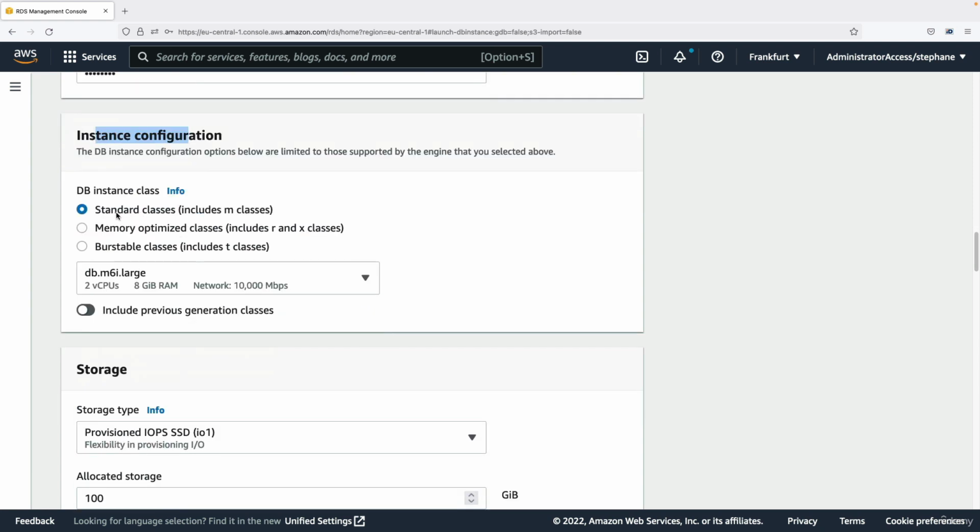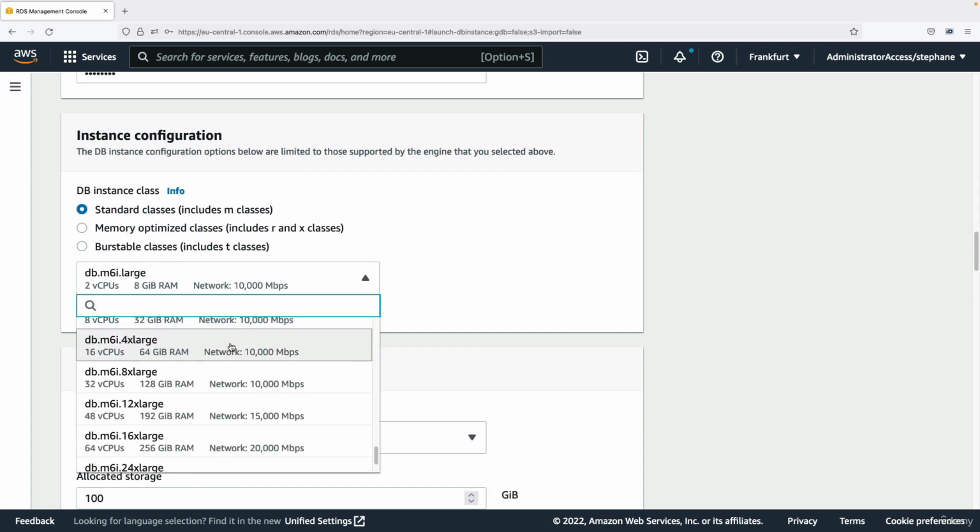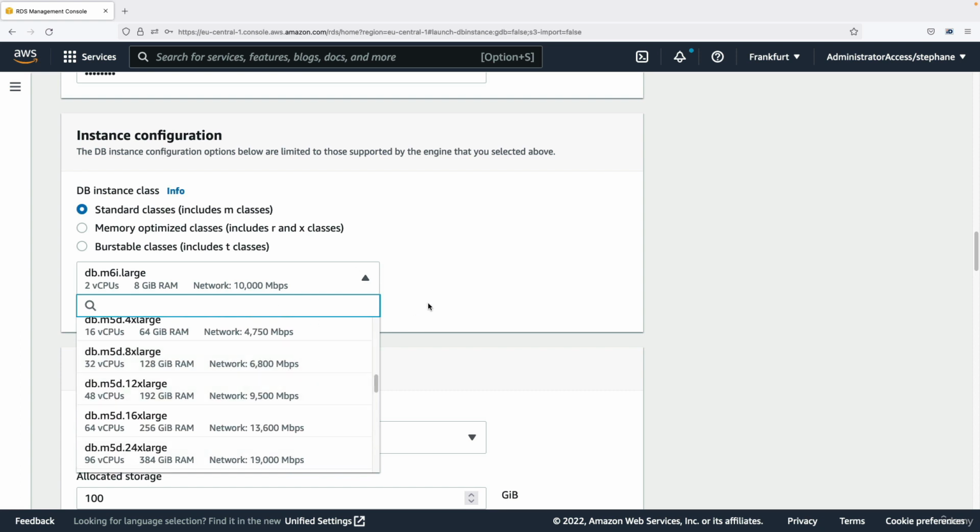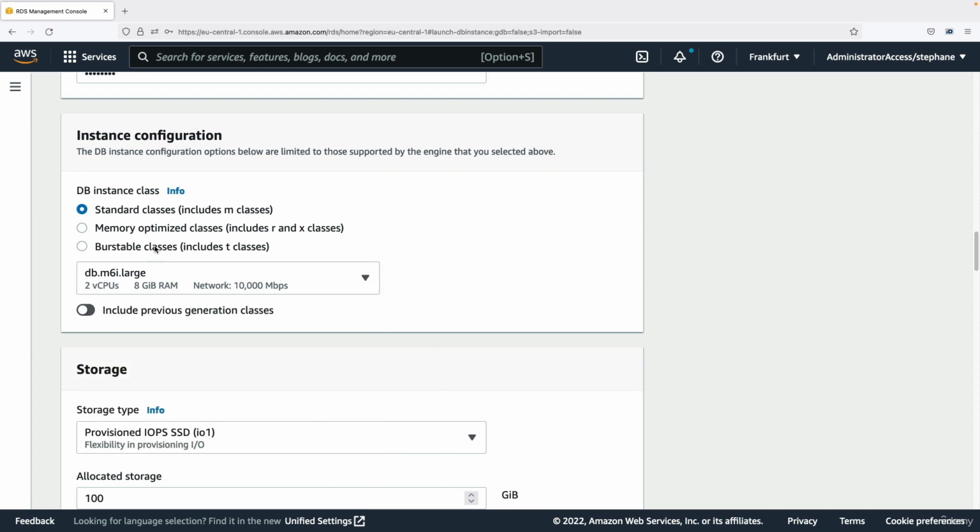Next, for the instance configuration, this is the size of the underlying EC2 instance. In that case, we can have standard classes or memory optimized classes or burstable classes. And within it, you can choose whatever instance type you want with different characteristics. Now, to remain within the free tier, I'm going to use a burstable class. I will include previous generation classes and choose DB T2 micro, which is within the free tier.